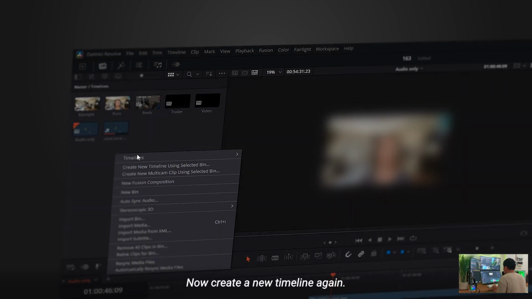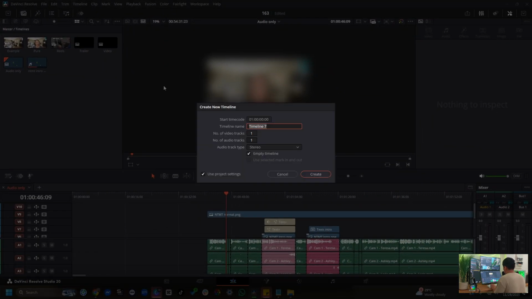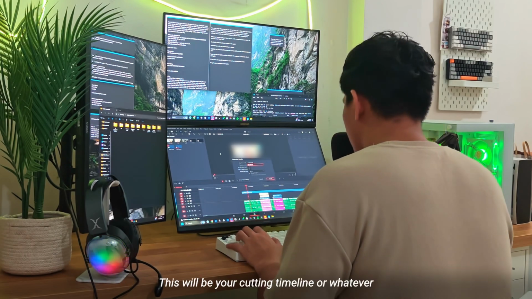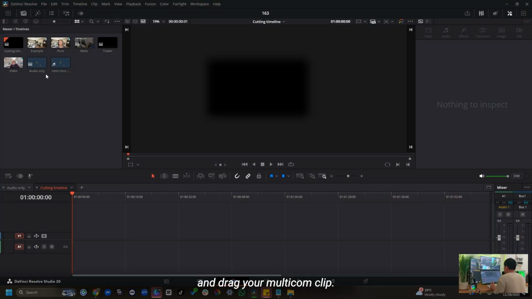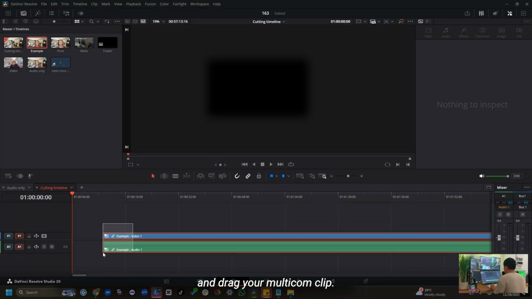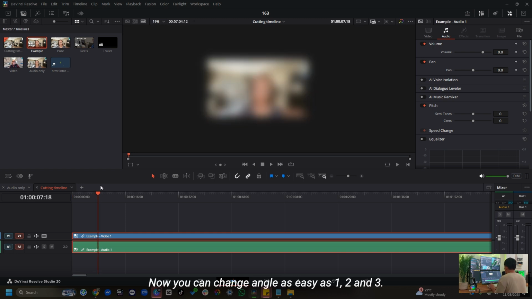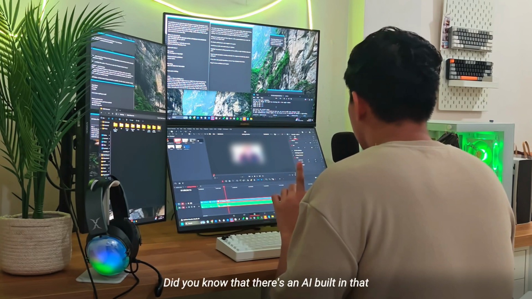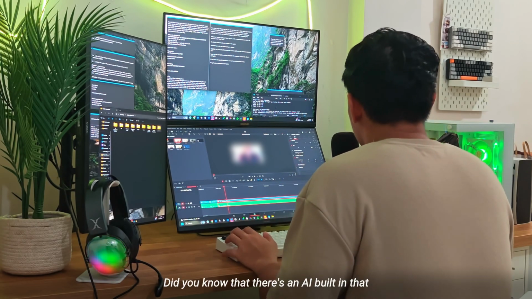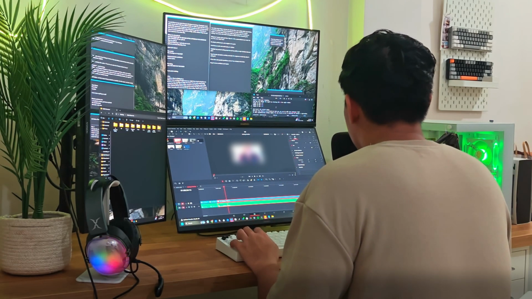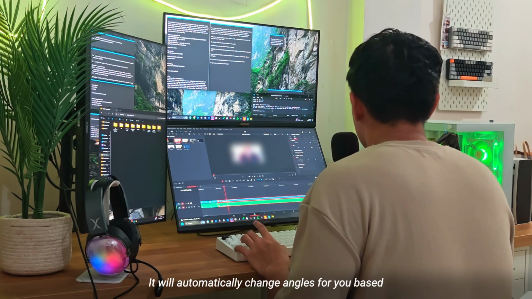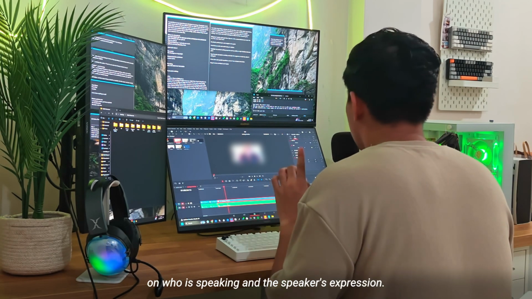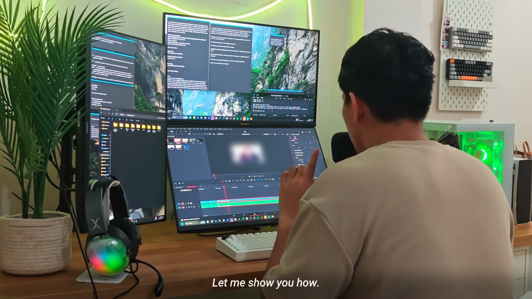Now, create a new timeline again. This will be your cutting timeline or whatever. And drag your multicam clip. Now, you can change angle as easy as 1, 2, and 3. And here's the secret sauce. Did you know that there's an AI built in that you can use to edit your multicam clip? It will automatically change angles for you based on who is speaking and the speaker's expression. Let me show you how.